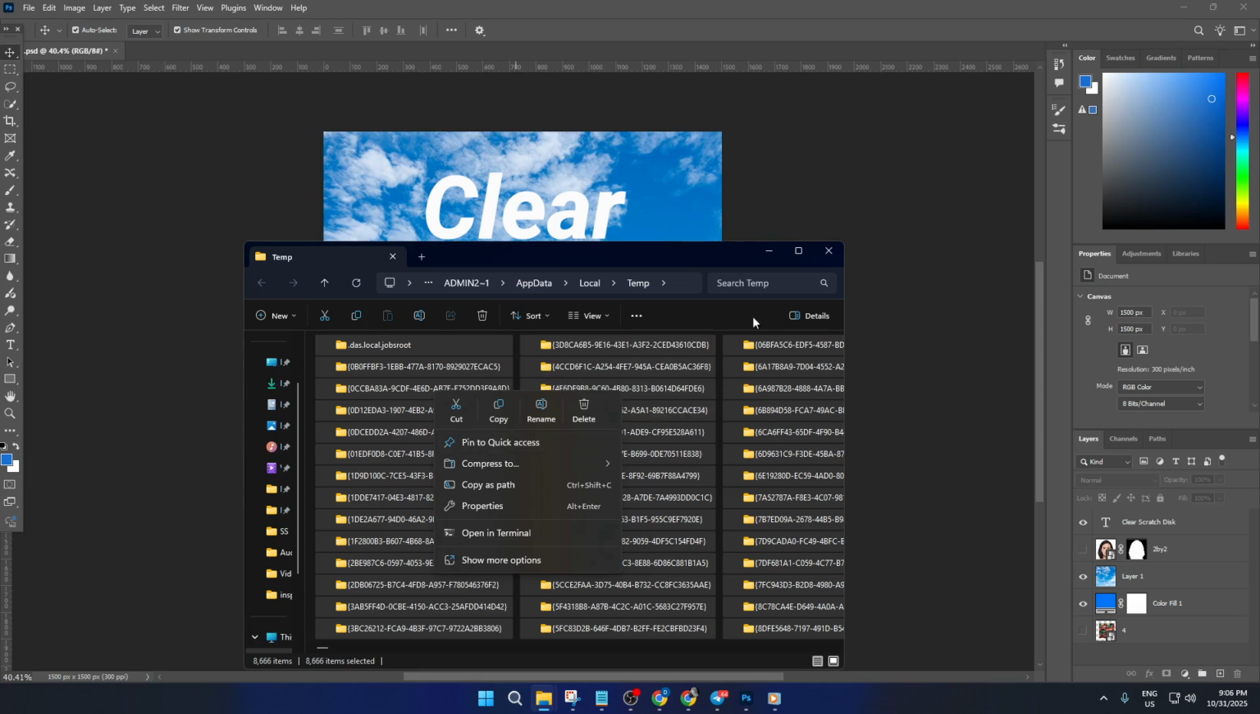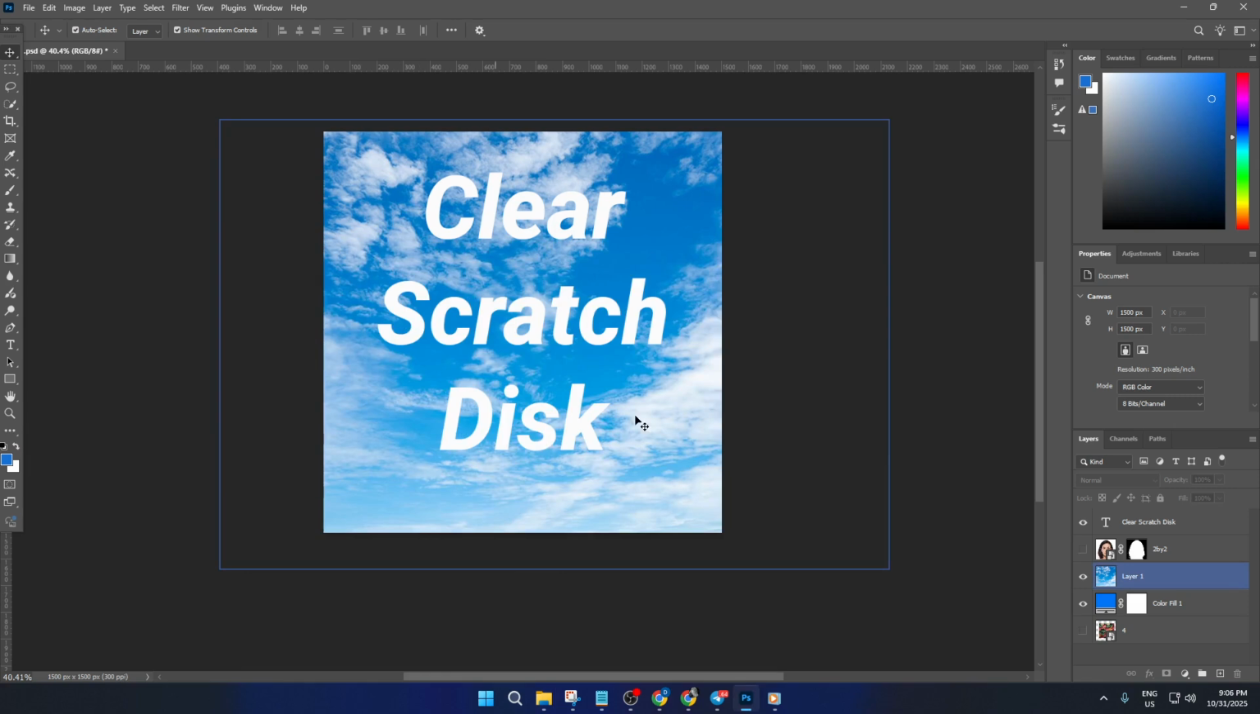With these strategies, using Purge inside Photoshop or hunting down those temp files, your scratch disk should be clear and your Photoshop running much faster.